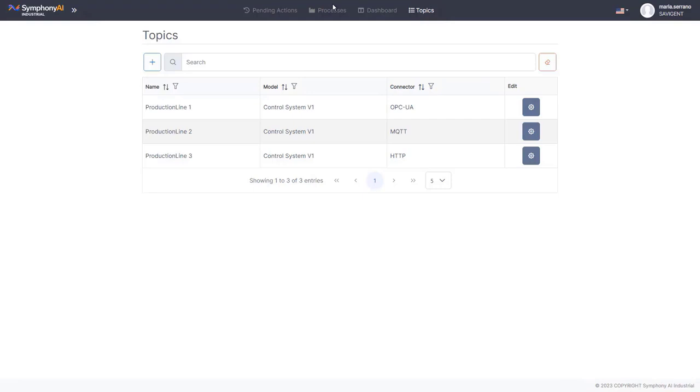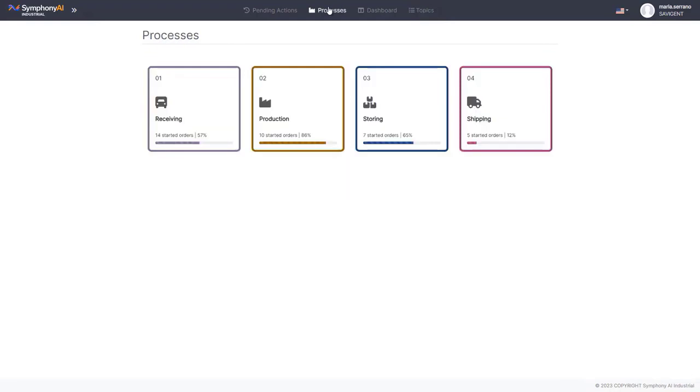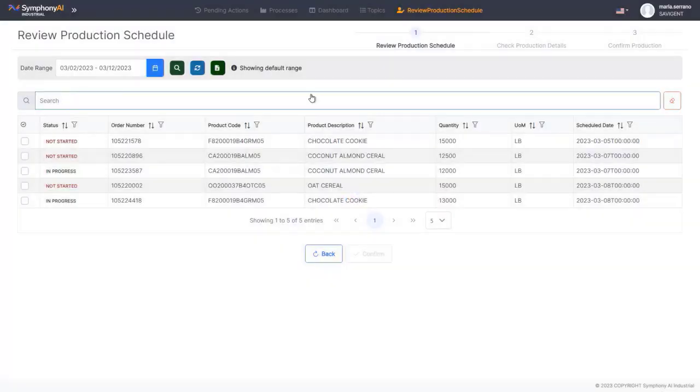Our IIoT Gateway offers the flexibility to seamlessly switch between technologies on the fly without affecting your application or manufacturing execution. For example, there is one production line for making cookies. This production line uses OPC UA for equipment communication.